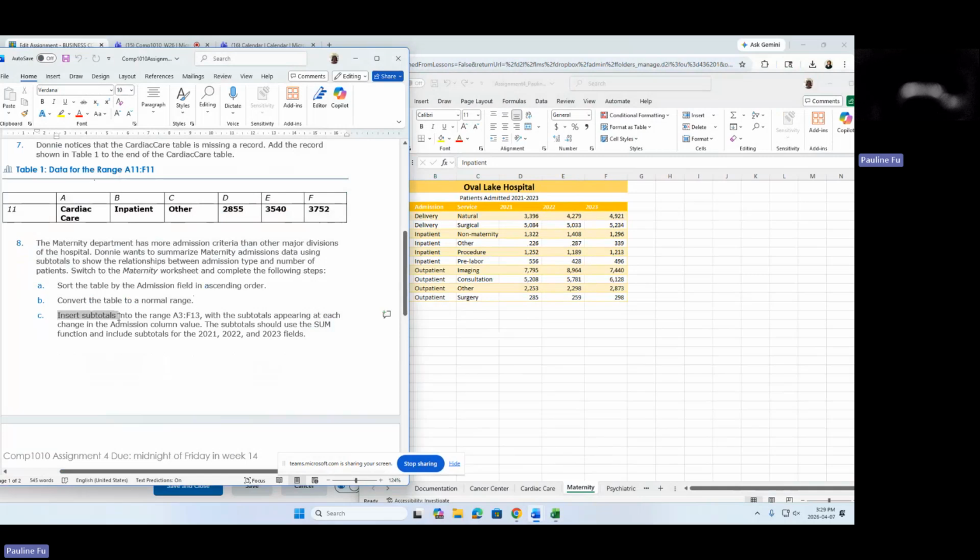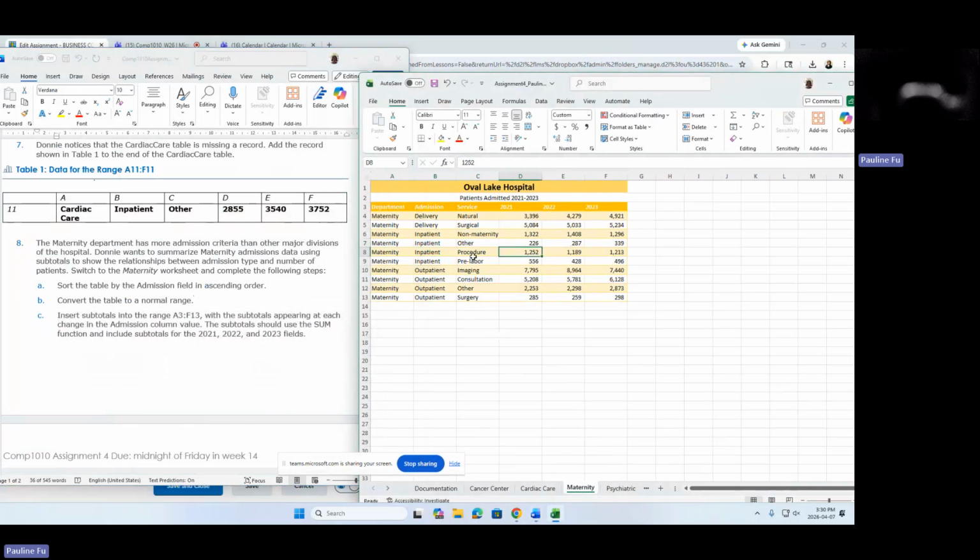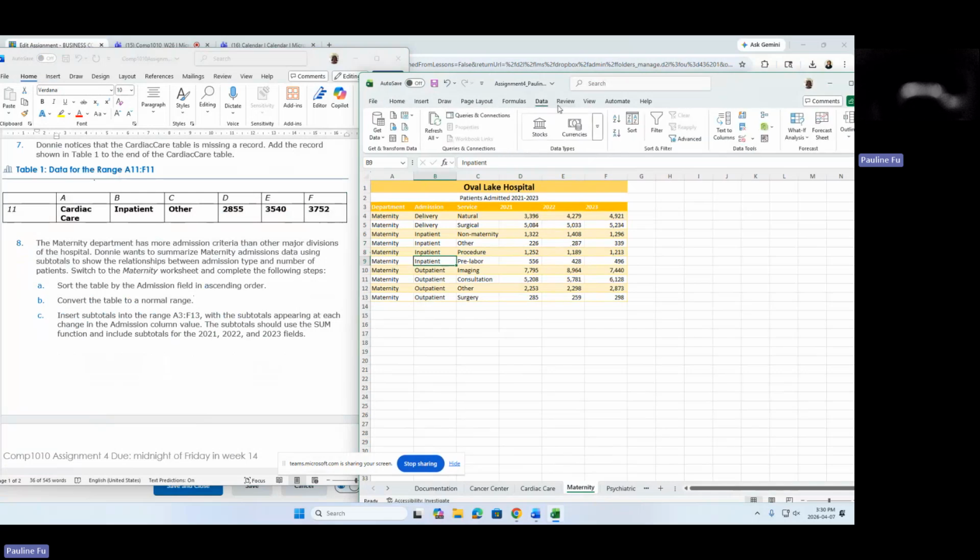Okay. For step C, insert subtotal into range A3:F13 with the subtotal appear at each change in admission column value. The subtotal should use sum function and include subtotals for 2021, 2022, and 2023 fields. Okay, so click anywhere in this range, and then click data on the menu.